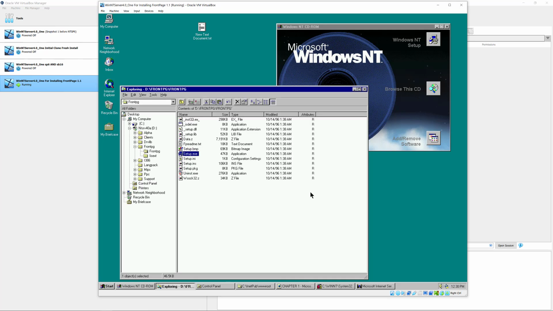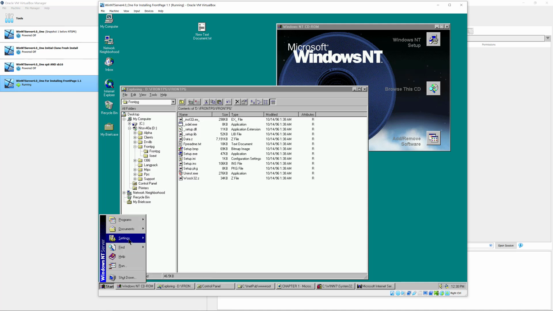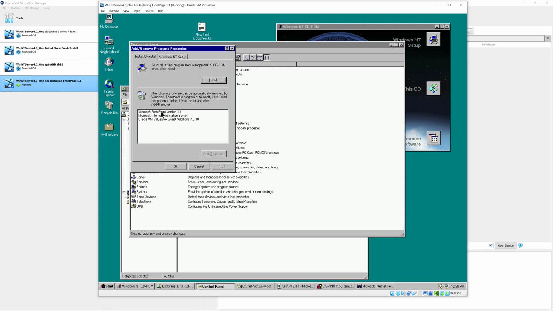So setup is complete. So let's take a look at our start menu now under programs. There we have FrontPage 1.1. We have the editor, the explorer, a FrontPage TCP/IP test, and the server administrator. And if we go back into our control panel and take a quick look under add and remove programs, we'll see FrontPage 1.1 is there.